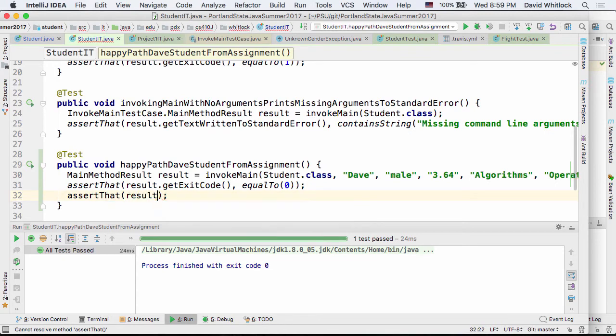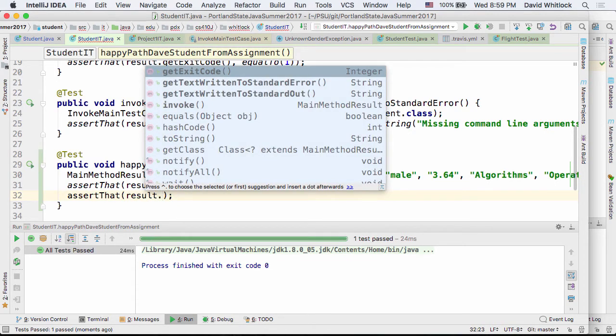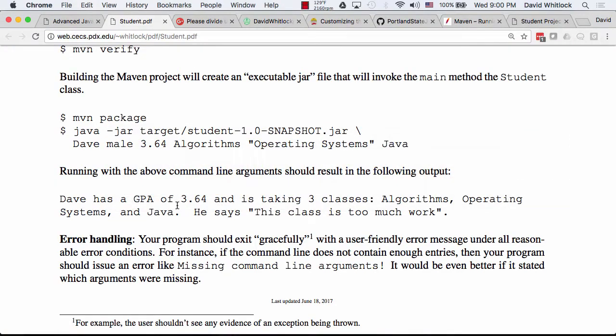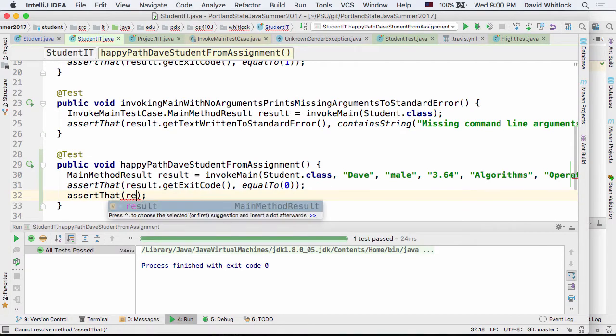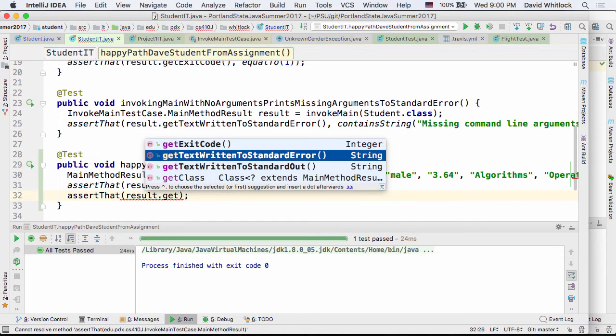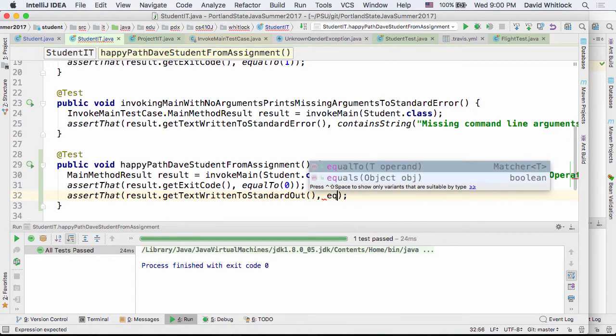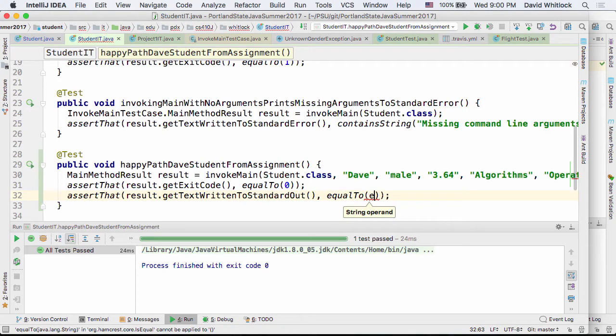What else, guys? The student should be instantiated with the parameters. Okay. And print out that sentence to standard output, right? Yeah, result in the following output. Oh wow, that's really lame. I don't really say that, do I? Huh. Okay, so result.get text written to standard out contains string equal to, maybe? We'll see.